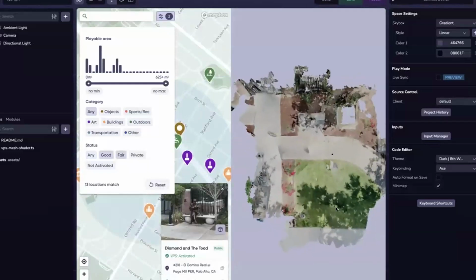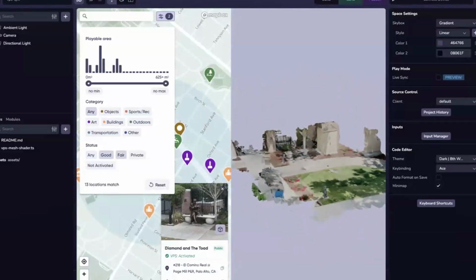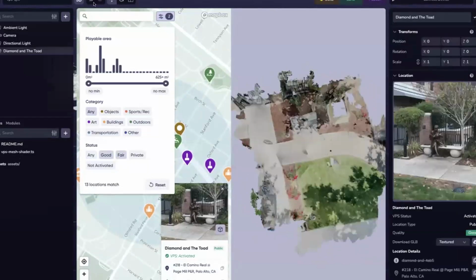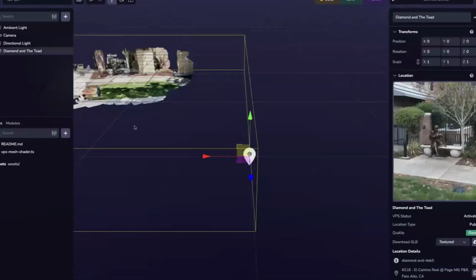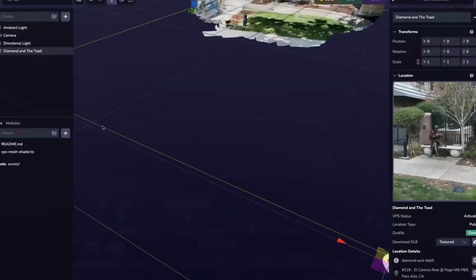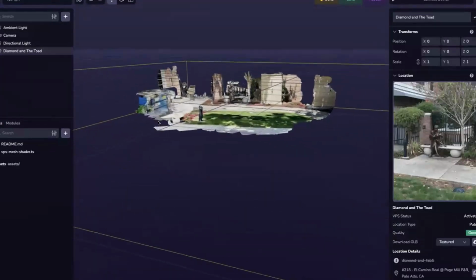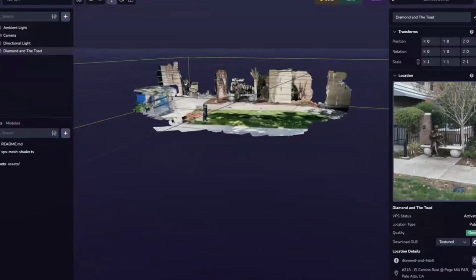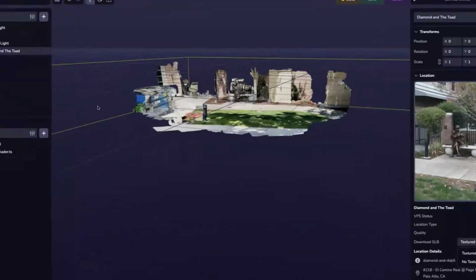So here I have, again, this diamond and toad park. So I'm going to add that into my scene. So I'll go ahead and just add this location, close out the geospatial browser. All right. And so now we've got this park scene here. I've brought it into my viewport, and then you can see more of the location details here. And Studio just brings in this visual of the mesh so that you can add your content and build against this. But if you want to actually download the mesh texture, you can do that.